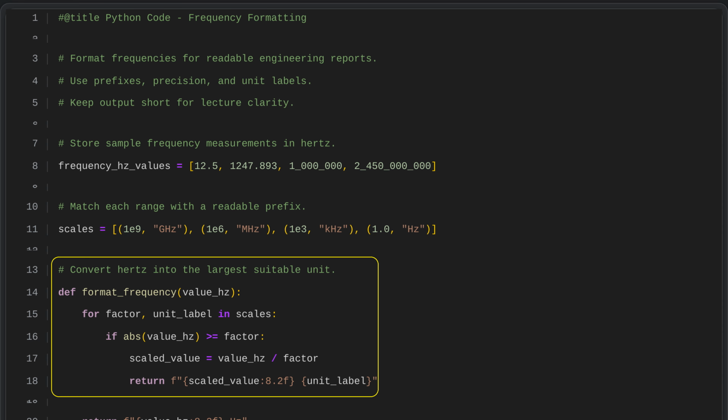The function converts a frequency in hertz into the largest suitable unit by comparing its absolute value against available scale factors. When it finds a matching scale, it divides the frequency by that factor and returns a human-readable value rounded to 2 decimal places with the correct unit label.